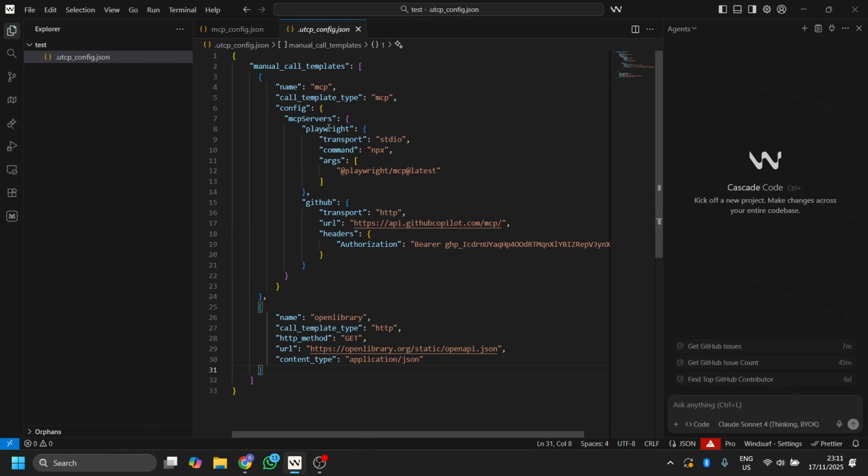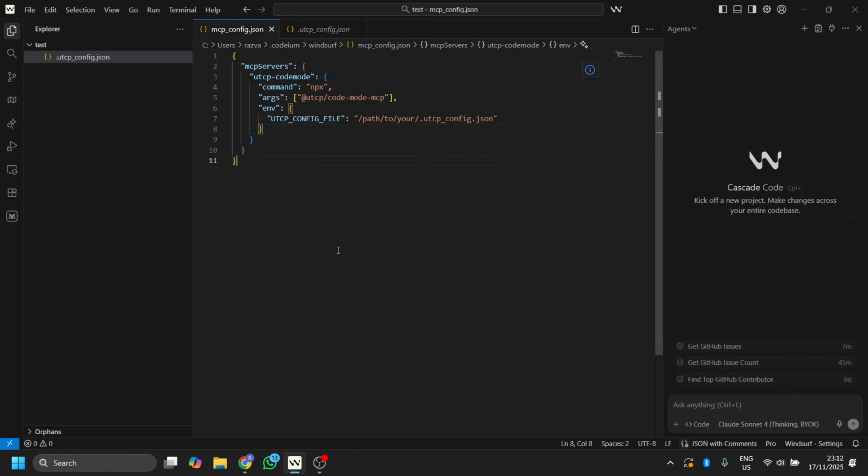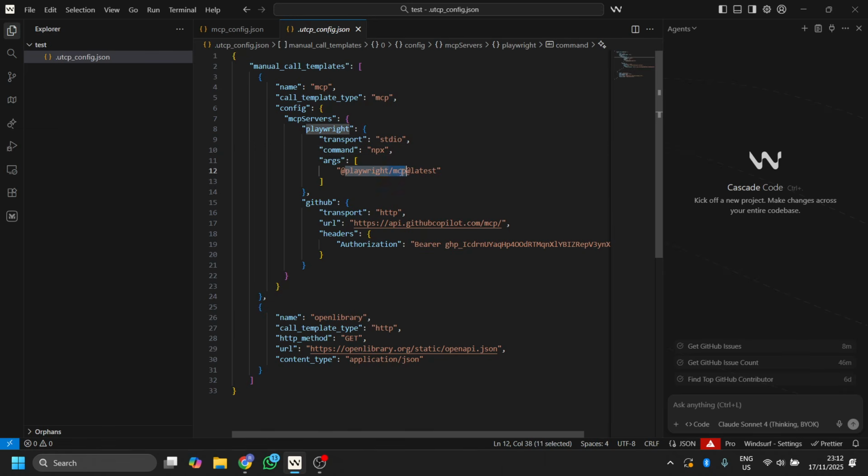And coming back to this, if you want to use just MCP servers, you just write the call template, and then in config, you just put exactly the MCP server you would put in any normal MCP config. In this situation, exactly the same thing you would put normally here for Windsurf. You can just copy paste this under config here. We have here Playwright and GitHub Copilot. I think it's just a GitHub API actually.